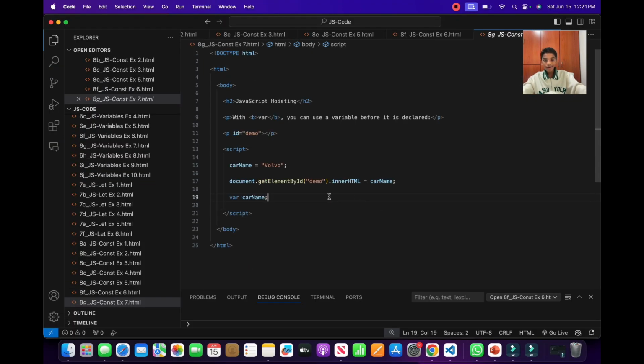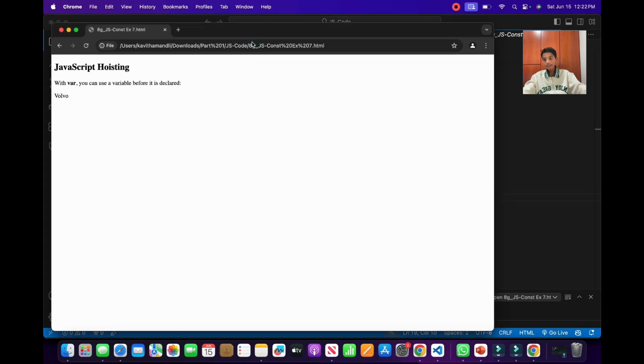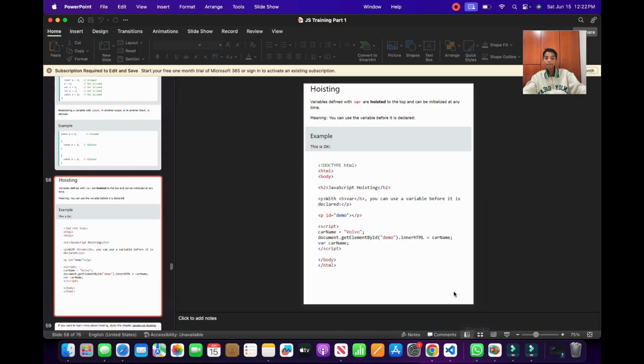As you can see over here, we have declared a variable named carName and given it the value of Volvo. Then using the document.getElementById method, we are getting the ID of demo which is in this paragraph and replacing the content with the value of carName. And then we are declaring carName using var. So you may think that this will give an error, right? Wrong. It will not give an error because var can be hoisted. So in JavaScript hoisting, we have a heading, a paragraph, and then in the empty paragraph JavaScript has replaced it with Volvo. Now let's go back to the PPT.